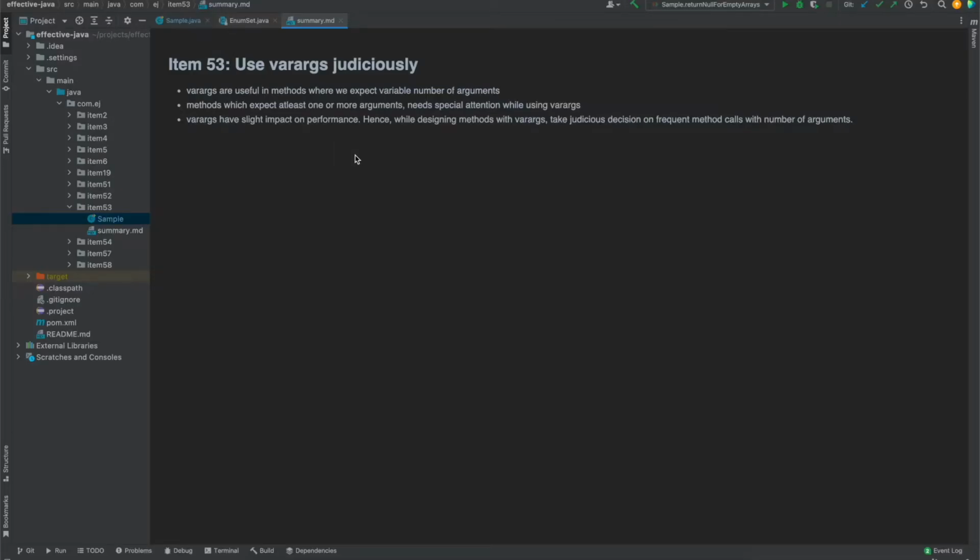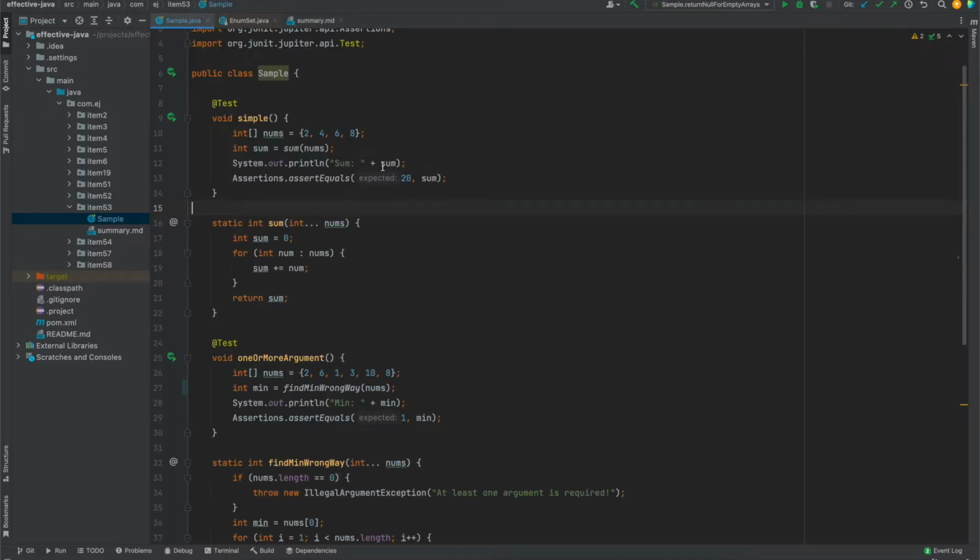Another item from Effective Java. This is regarding using varargs judiciously. Varargs, as we know, represents variable number of arguments. So this is a special argument in Java which can be the last parameter in a method and which can take variable number of arguments. For example, let's consider this method sum, which takes the varargs of type int.